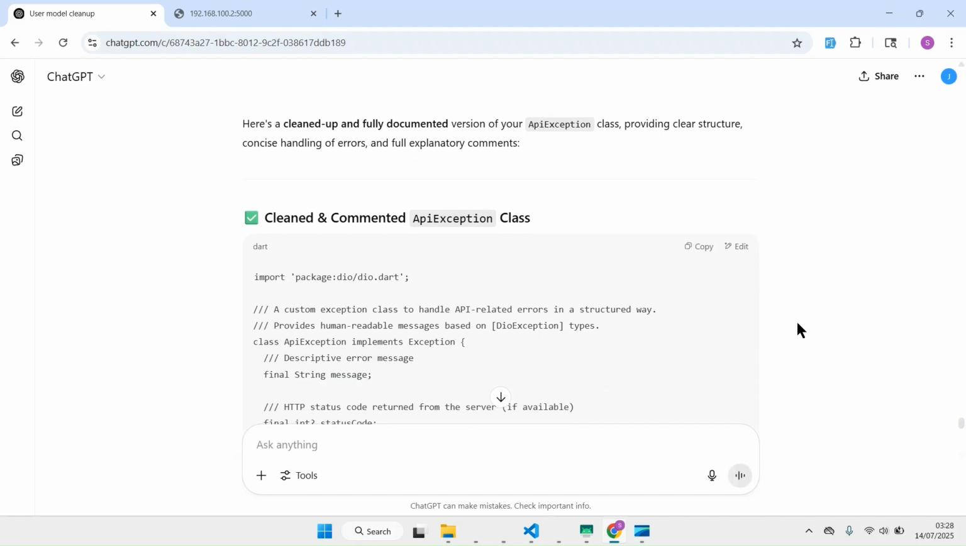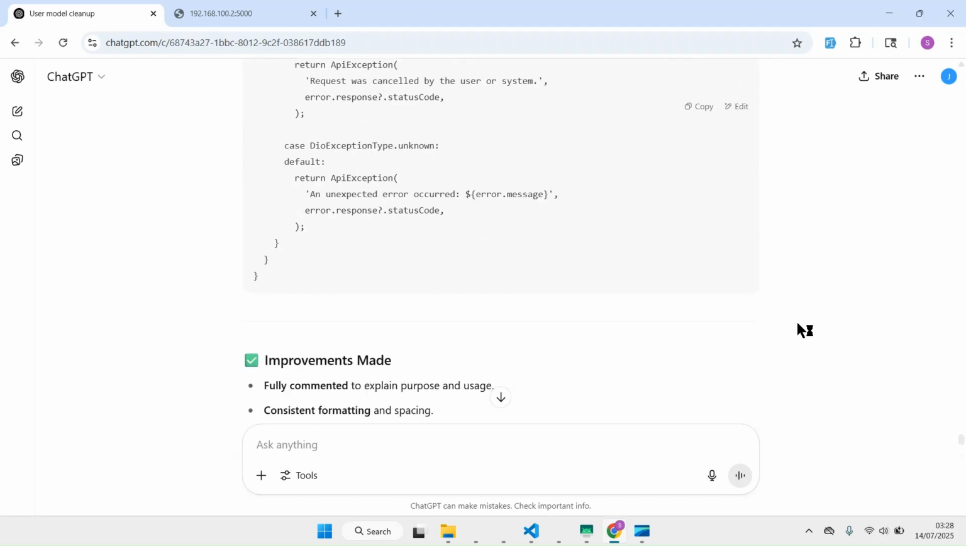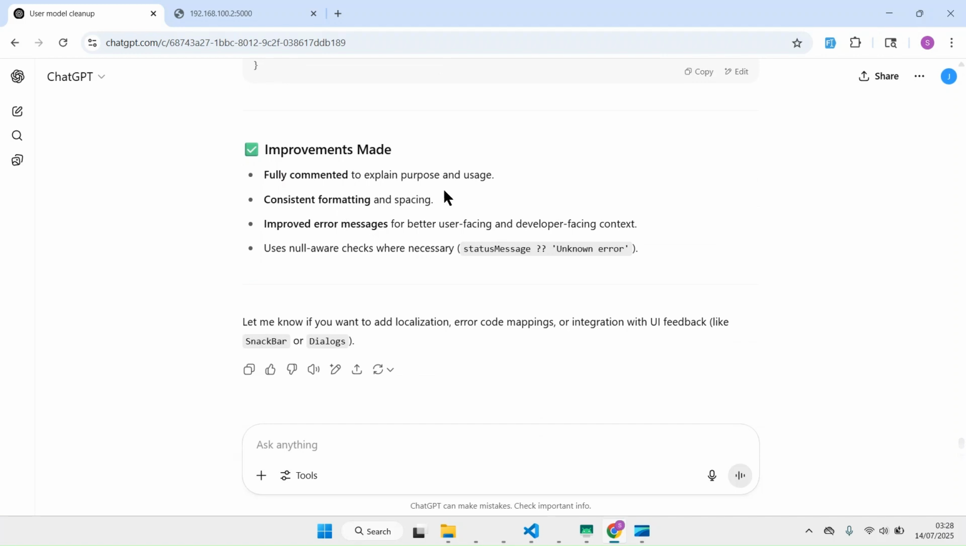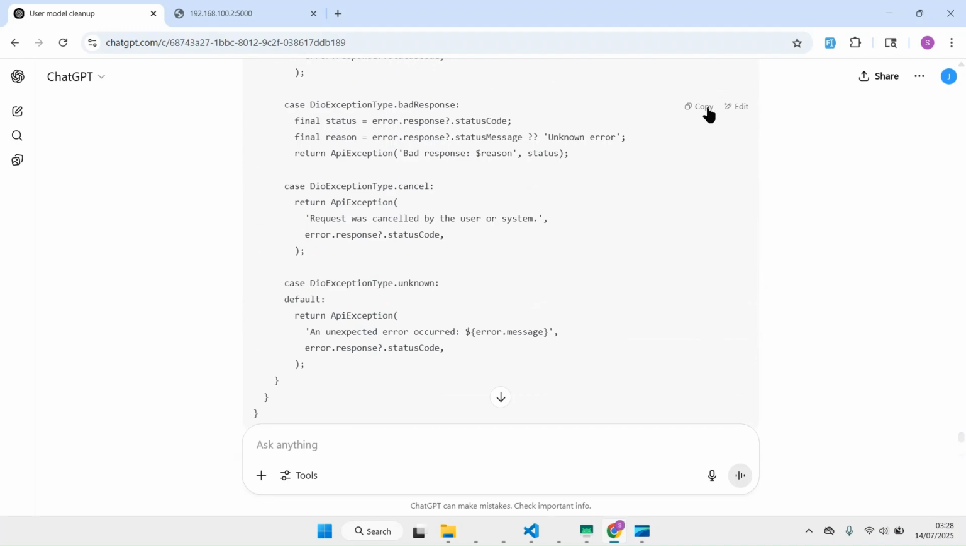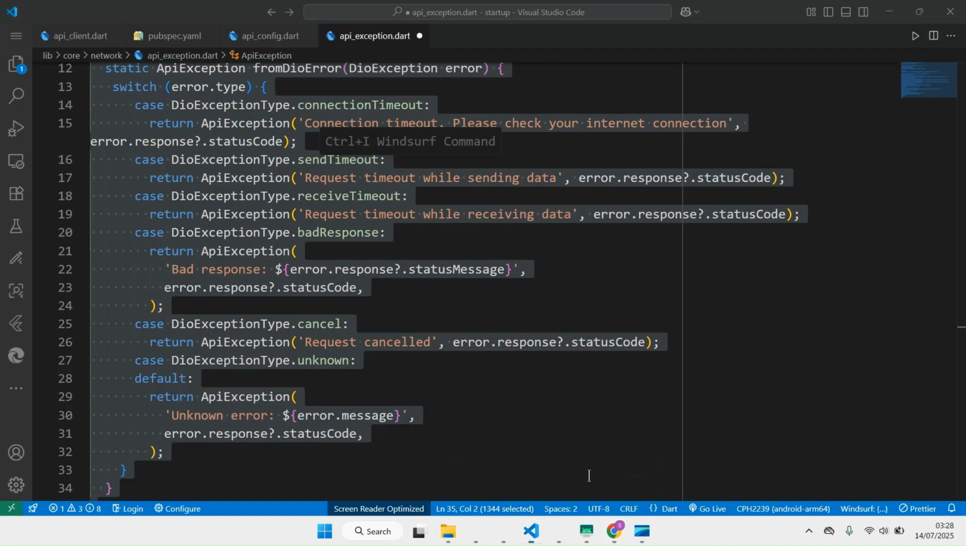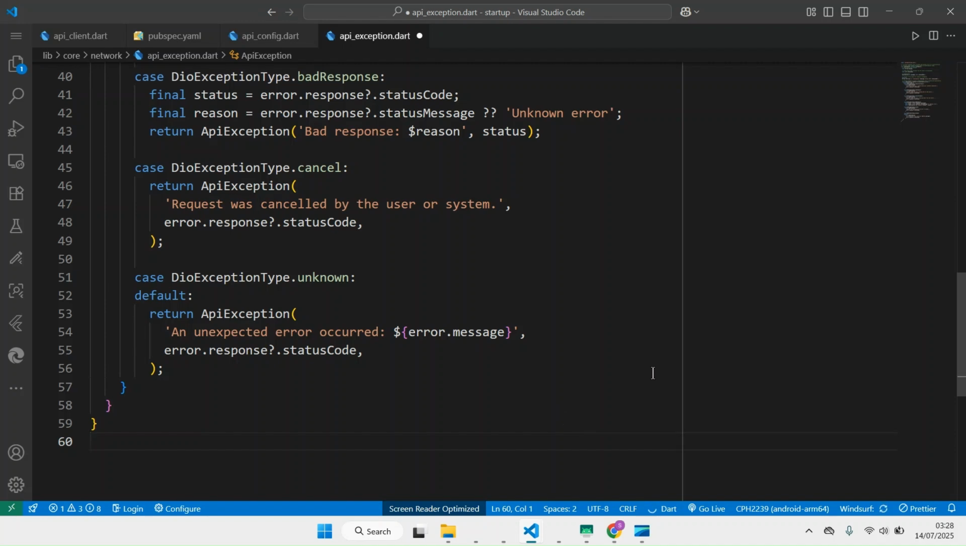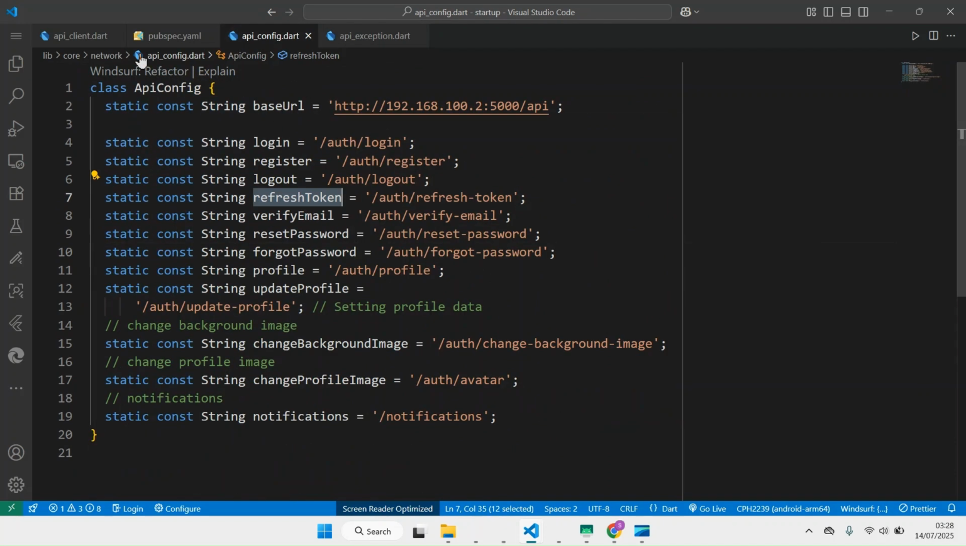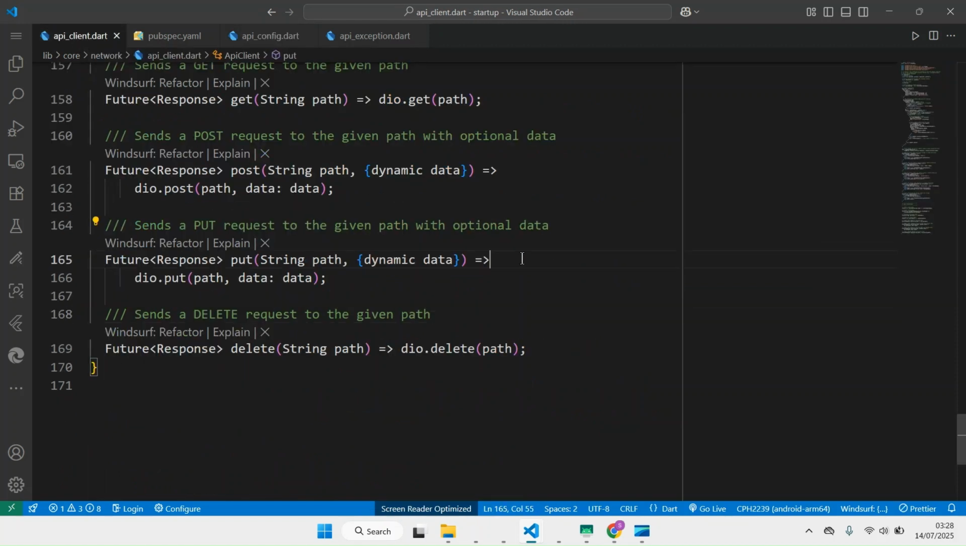Okay, this looks like it was clean. So we just want to see the improvement mode: fully commented, explaining purpose and usage, consistent formatting, and spacing. The class was just fine, but we used AI to add comments. If I add this here, this is what we got so far. We got config, and we also got client.